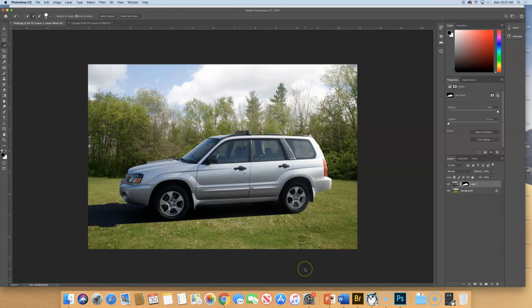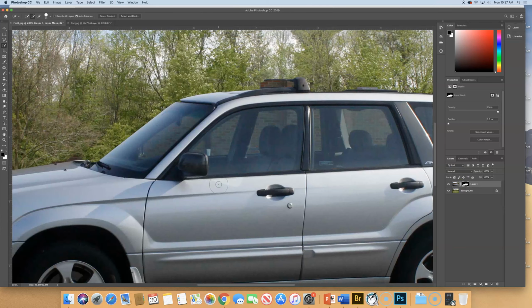We now need to fix the layer mask. So make sure in your layer panel that that little white outline is around the layer mask itself, not the image of the car, because we want to be painting with black and white to fix the mask itself. And then if you need to, zoom in on your image and paint with black or white. So get your paintbrush over here in the tools bar, and you can make your brush bigger or smaller as needed.